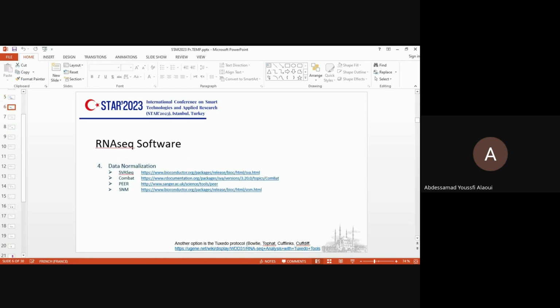So for the data normalization, we have SVA, SEQ, and ComBat or Peer or SNM. For the normalization, we will see more specifically what normalization means and why we need it. As I said, normalization helps us to analyze the data better and also to have significant data.